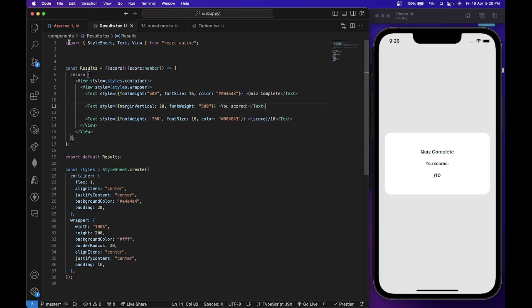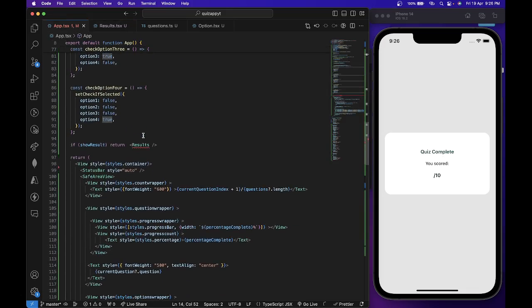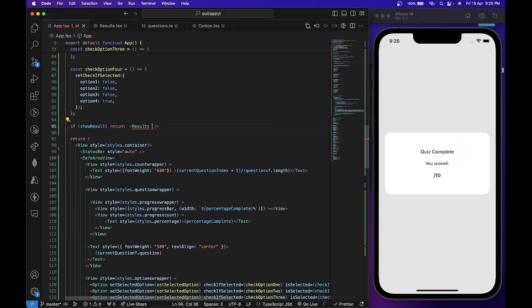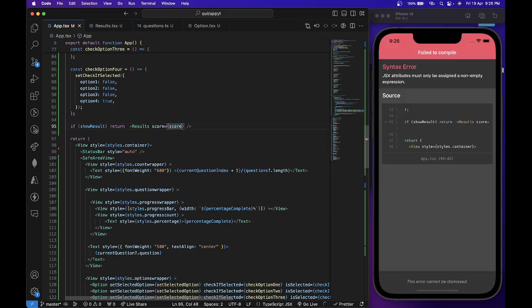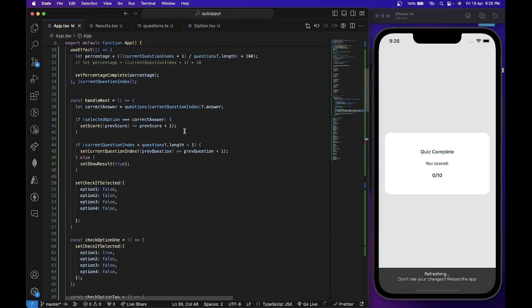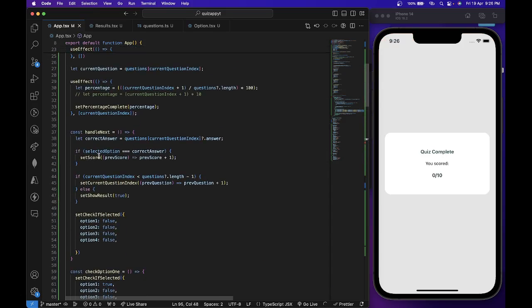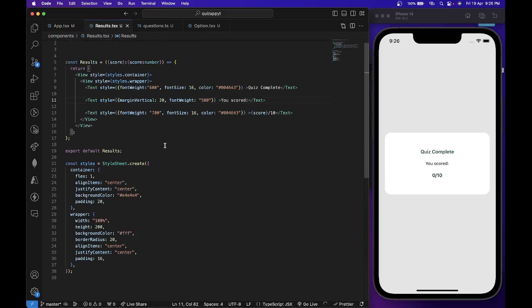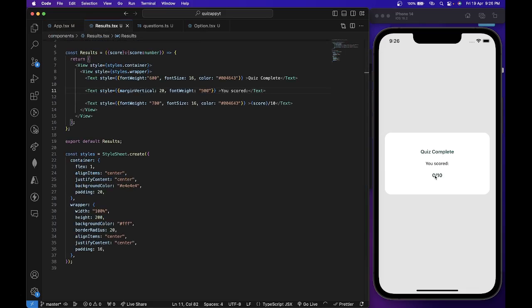As you can see back here, it's now screaming at us that it needs a prop called score. We already have the value of score, so we can simply place it in here like so. Remember, we are increasing the value of score here. If the user selects an option which is correct, we are increasing score by 1. So currently it is 0 because the user hasn't scored any points.